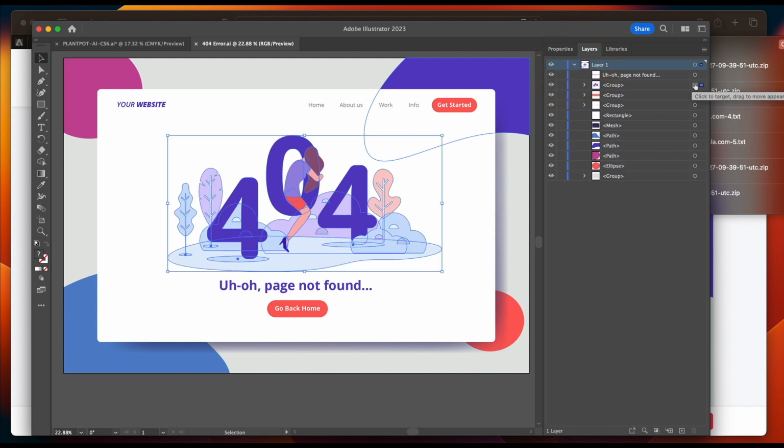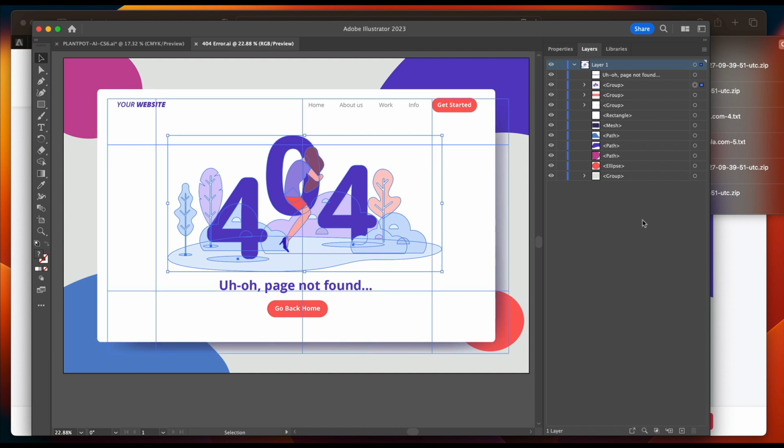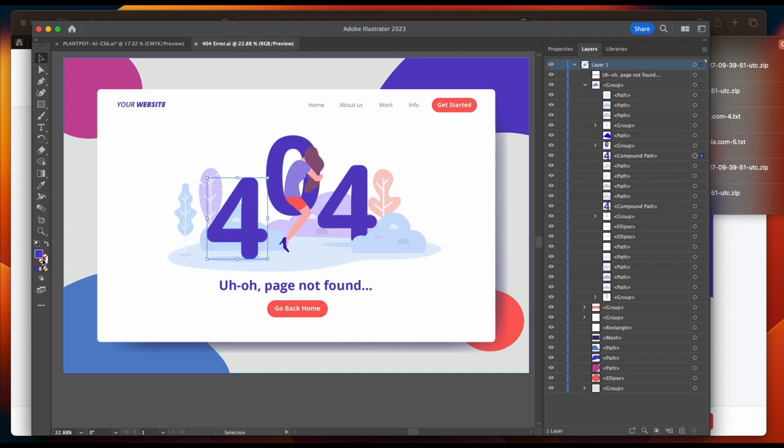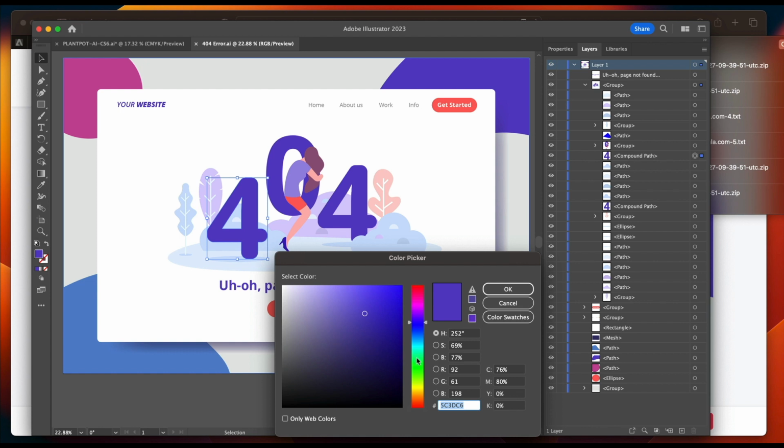Now, if I click on this, you can see this is the part that I'm most interested in. I don't need the text. I don't need the button because we have that with Elementor. So thank God for that. I'll click on this. I'll go within this group and change the colors. So I'll choose the 4, double click on it and change this color to green.